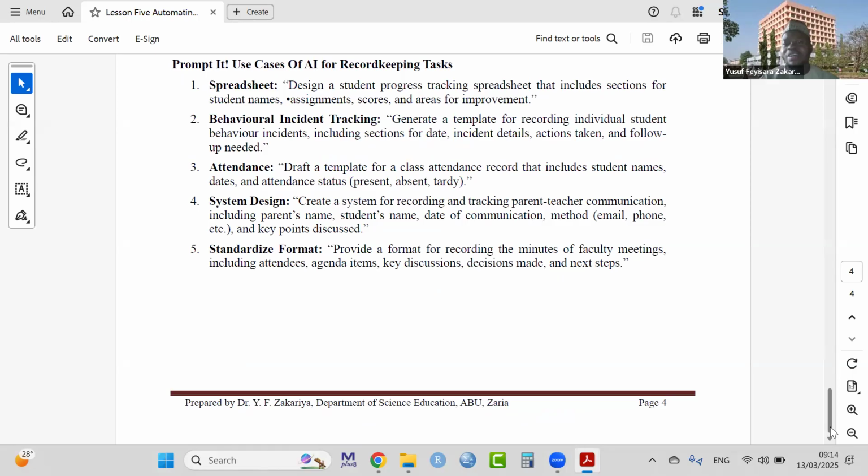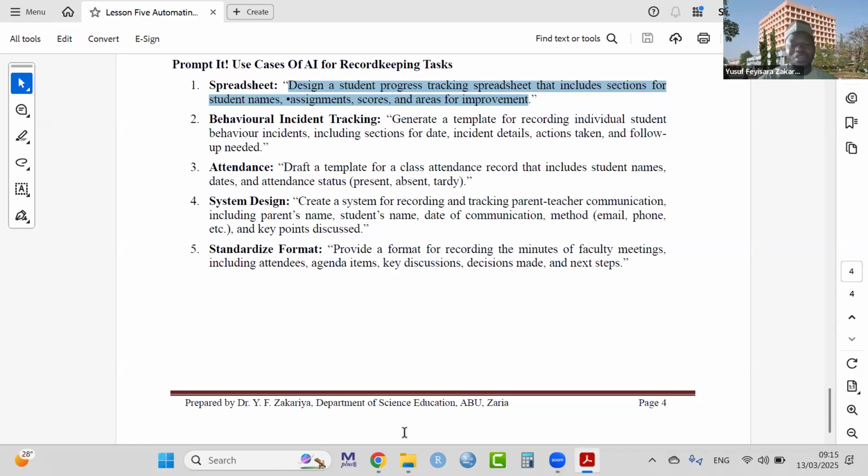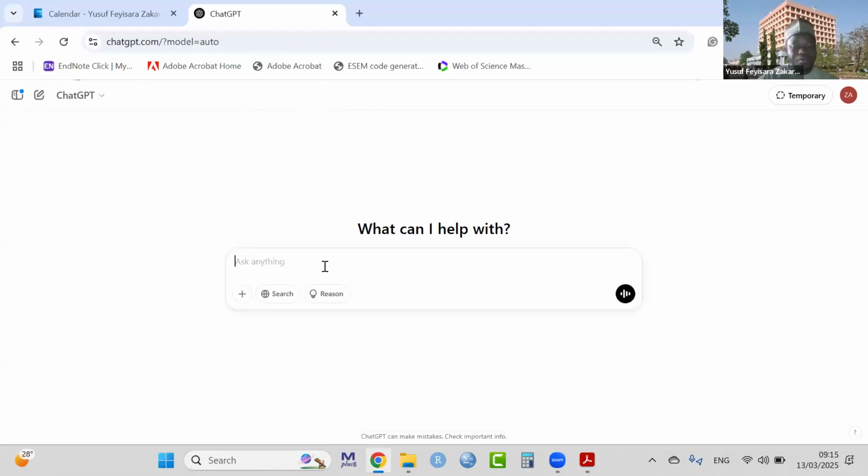Then for record keeping, AI can also help you, like spreadsheet. AI can design students' spreadsheet for you that will monitor their progress. Oh, look, I think we should run this code. Design a student progress tracking spreadsheet, okay, that includes sections for student name, assignments, scores, and areas for improvement. This one will give you Excel. And let's see, it should. And if it doesn't, then you ask it to give you Excel. You don't have to be doing this from the scratch, you know? So let's see that.